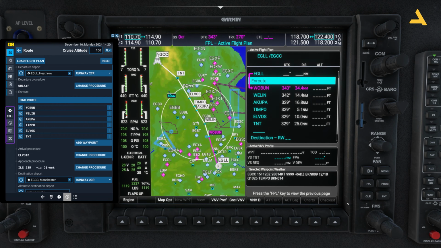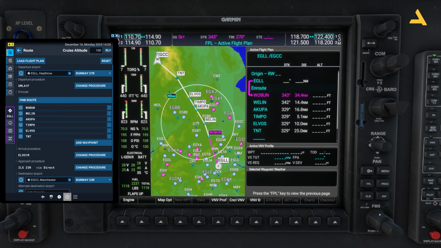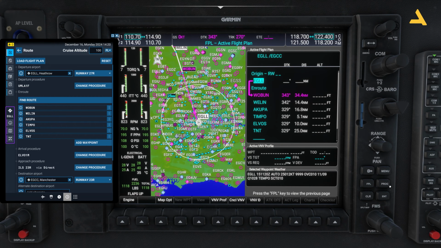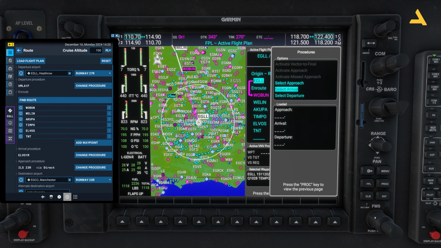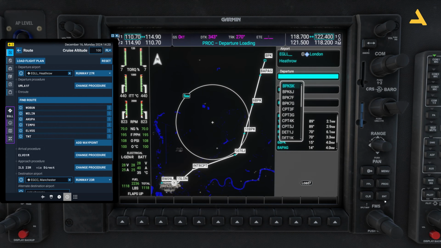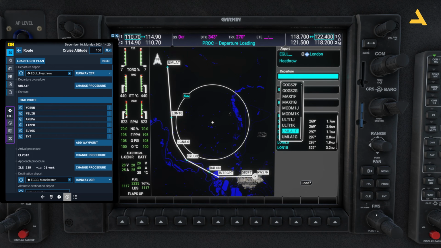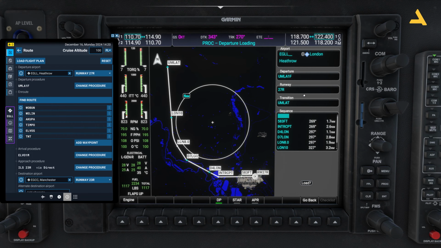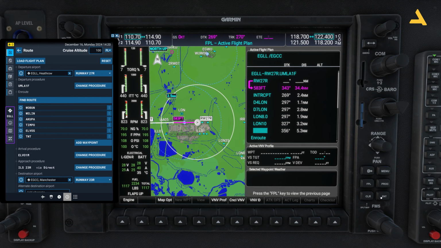And select none. Now the flight plan is there. All we have to do is just select the departure and the arrival procedures, and that's it. So you can go to this option procedure and select departure. First of all, you have to select the SID, enter, and which is UMLA1F. Just enter. Runway 27 right, it's automatically selected. And if you want to load it, you can just load it, enter, and that's it.